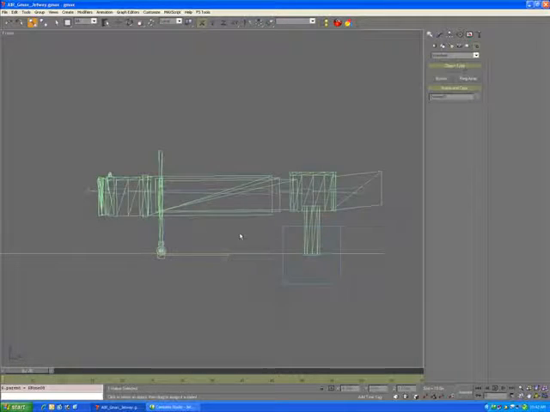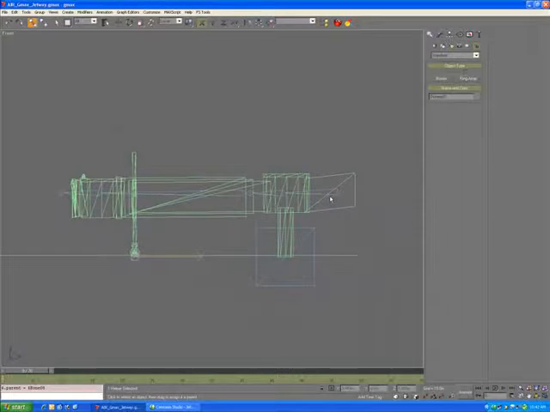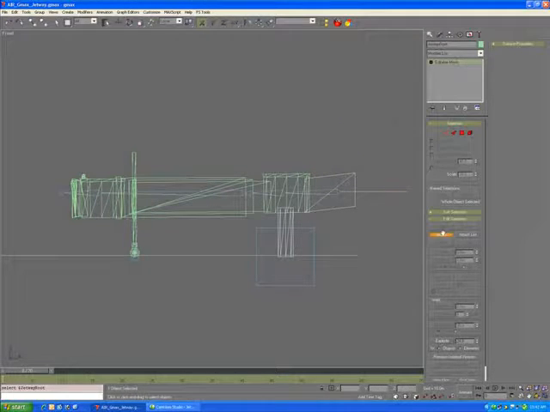Okay, so now that I have my base bone structure, what I want to do is skin up this model. In order to skin it up, I need the model to be one whole object. So I'm going to select the root node, and I'm just going to start attaching all the rest of the objects. So now this is just becoming a single object here.